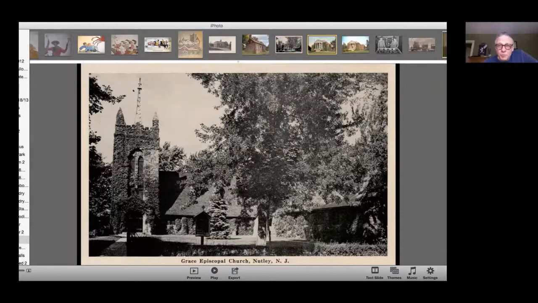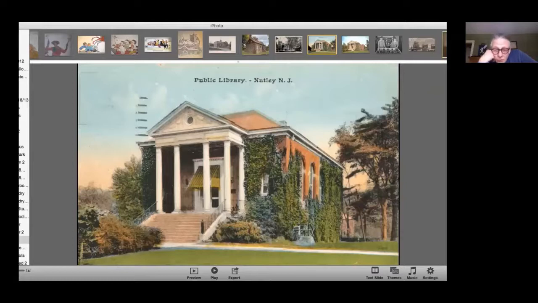The next building that has got a mural in it from an outsider, if you will, is our public library, our really beautiful Carnegie Library. And that's what you're seeing here.